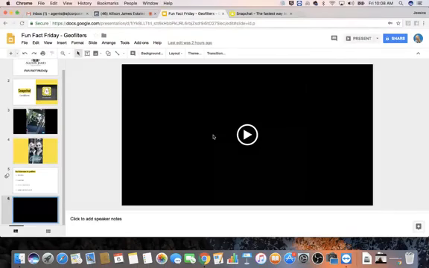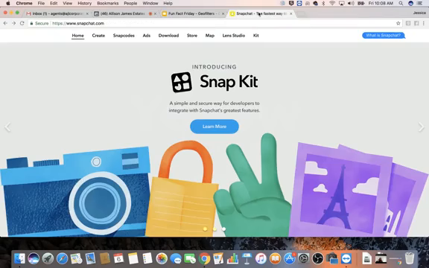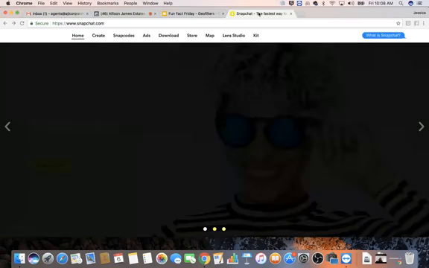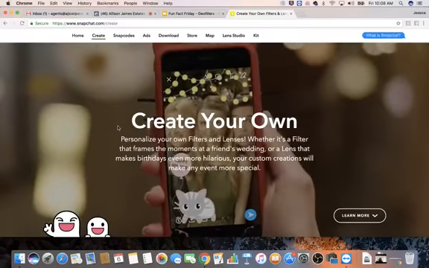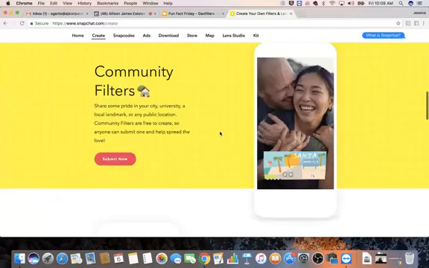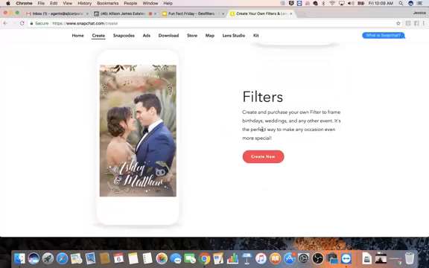Now, if you want it a little bit more customizable with a logo, for example, it may be easier to do it on your desktop. So you would go ahead and go to snapchat.com. Up at the top, click on Create. And then you're going to scroll down until you see Filters and click on Create Now.